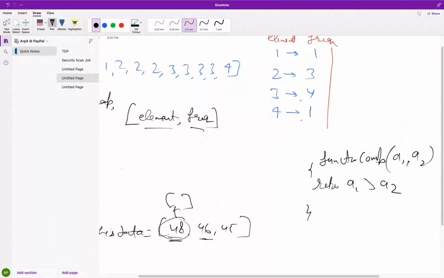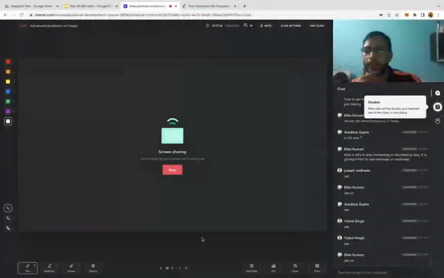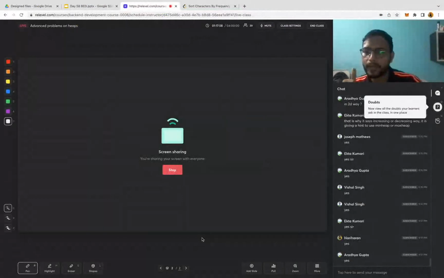In the case of 48 and 46, a1 would be 48, a2 would be 46, and we will be returning 48 greater than 46. Then we'll be returning true. Correct? That's what was happening, right, in the comparator function? Everyone agree?